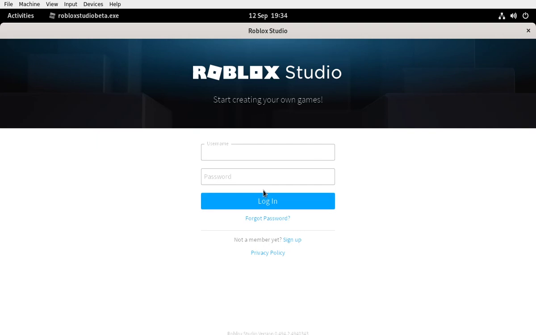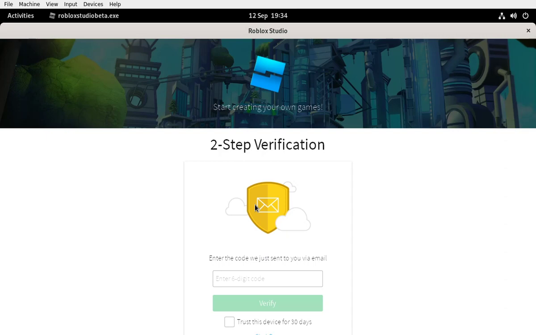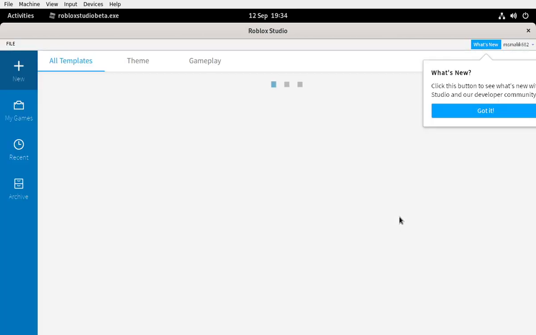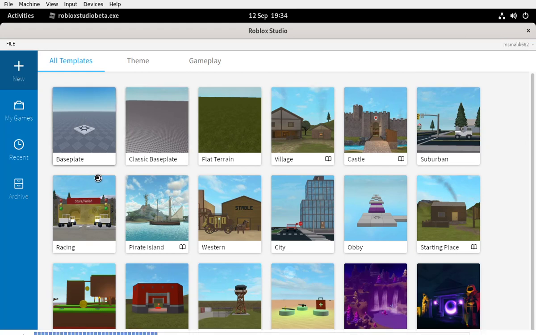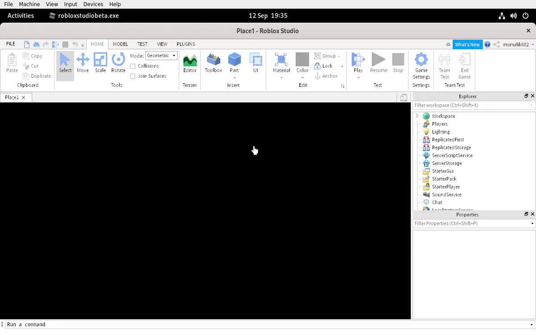So here we got to the login page. I could log in and just show you Studio, but as long as this part of the setup has run okay, then you should be okay. But why not? Let's just log in. Just gonna have to do a bit of two-step verification. Let me get my phone out. Okay. Trust it, why not? Okay, so once that logs in, you should be able to just load a base plate and mess about.